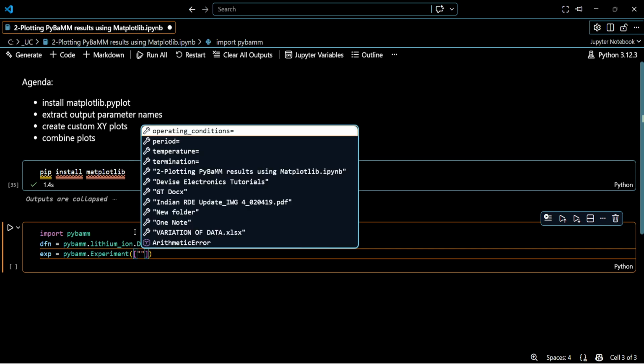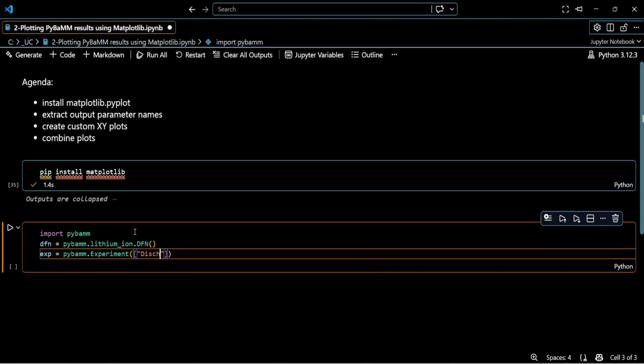So we'll use the string discharge at 1C until 2.5 volts. If it's a LFP, we can go for 2 volts. It's probably an NCM or NCA in this case. So we are going till 2.5.